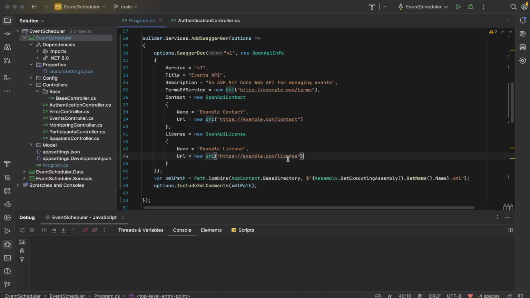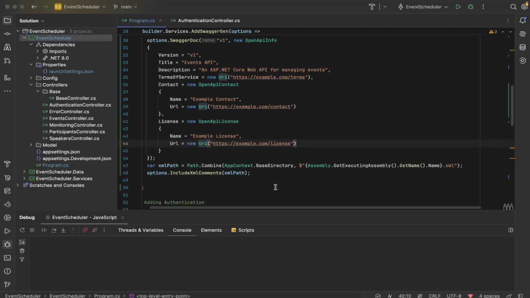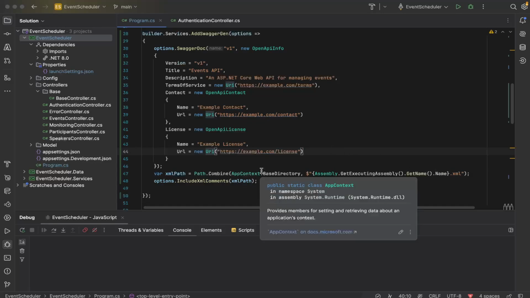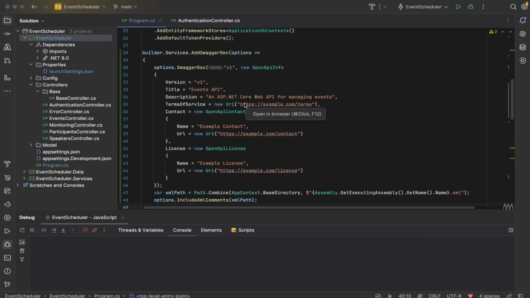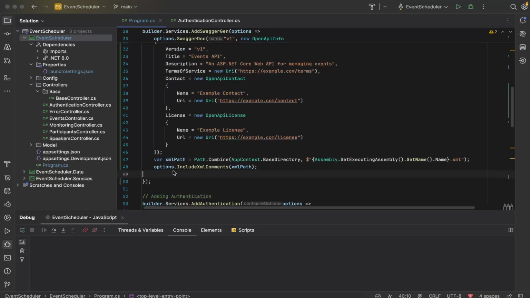So what does it mean? Create a variable called XML path. There we need to instruct the application: from the application base directory, get this XML file. That will be used to include our XML comments. So we already had one option regarding the description about our endpoints, and the second option is for adding the XML. Now let's run the application and see.